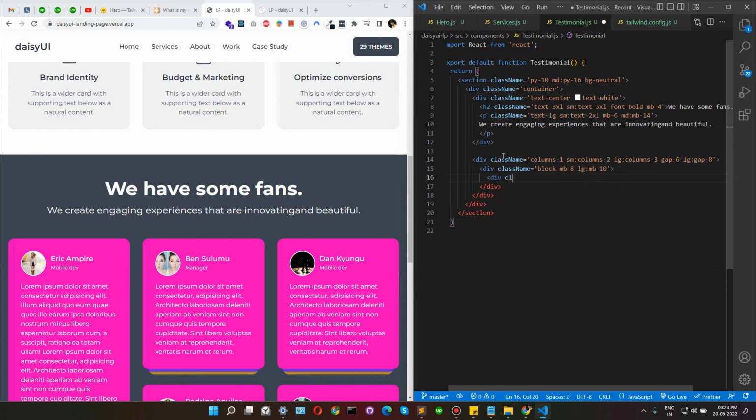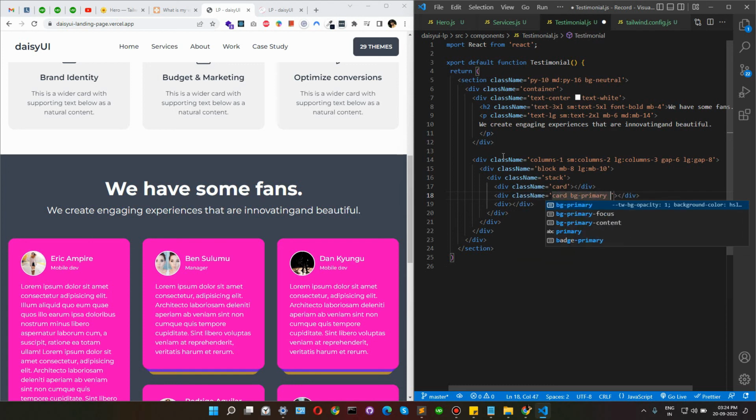Inside this we will create a div with class name stack, which is provided by DaisyUI. Inside that we will create 3 divs, and in the first div we will write our code for the card, and the other div will be used for stacking. Let's add class name card bg-primary, and let's give a height of 40 pixel. For the third stack, let's give yellow color.